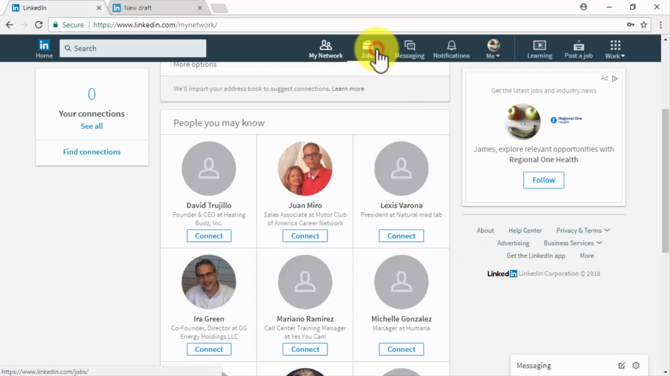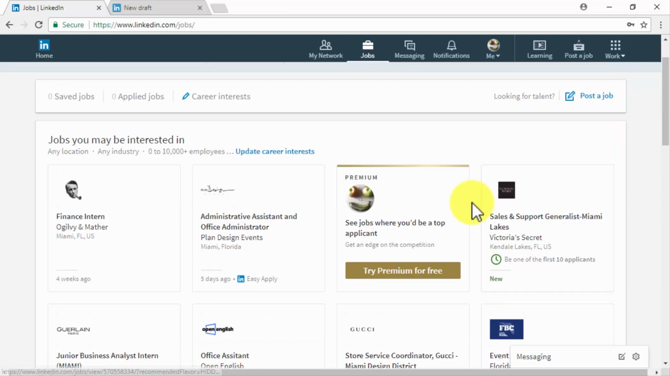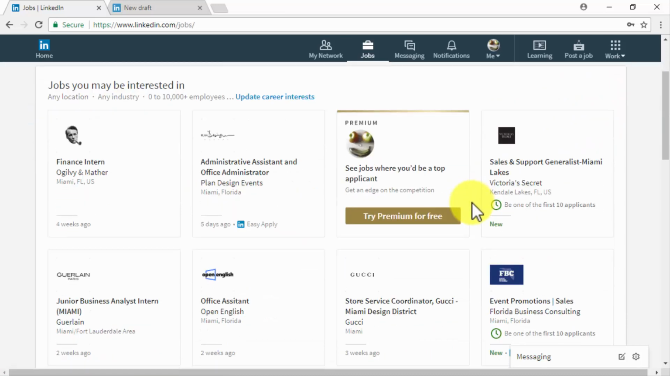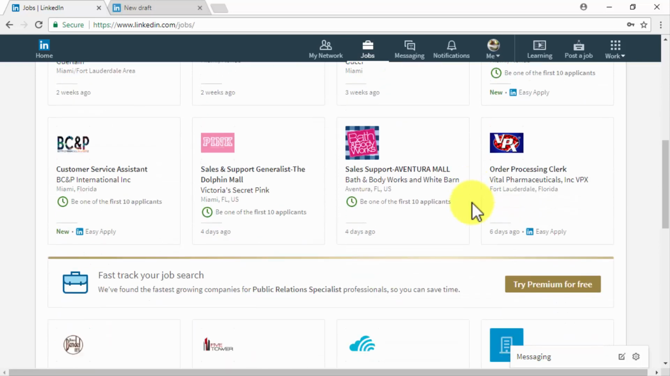Let's now click on the Jobs tab. Here, you will be able to manage your saved jobs, your applied jobs, and to post a job if you're looking for talent. In the jobs that you might be interested in box, you will find job post suggestions based on the information in your profile.